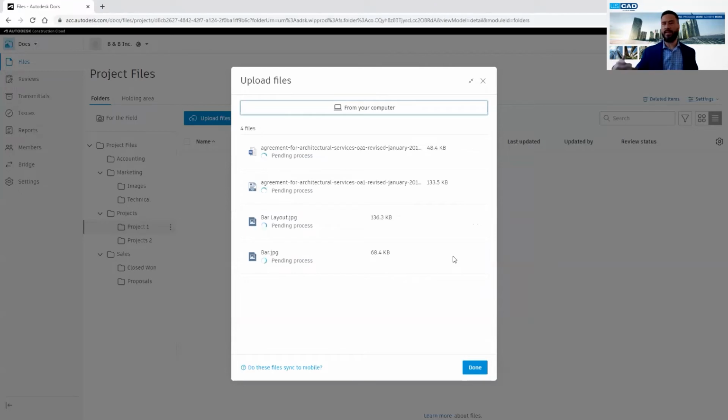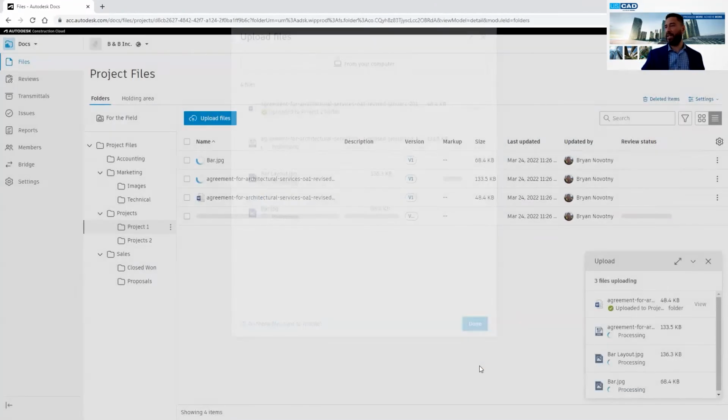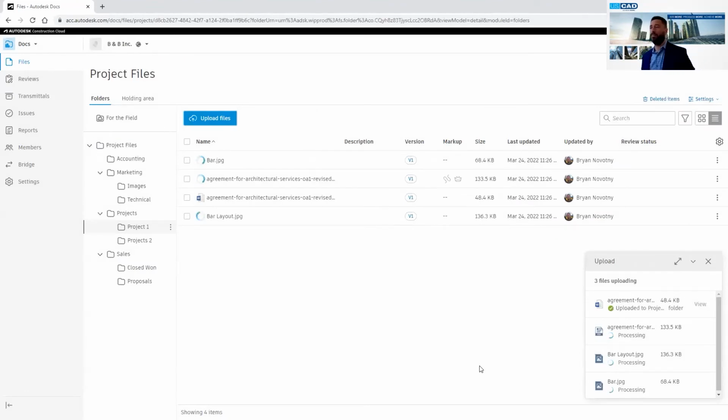You're going to see that Autodesk is going to start uploading these documents right to project 1. So I'm going to say done. I'm going to let Autodesk Docs prepare our documents for use.